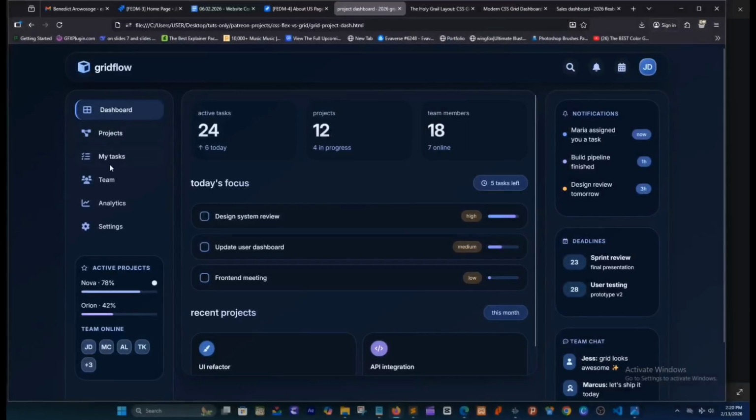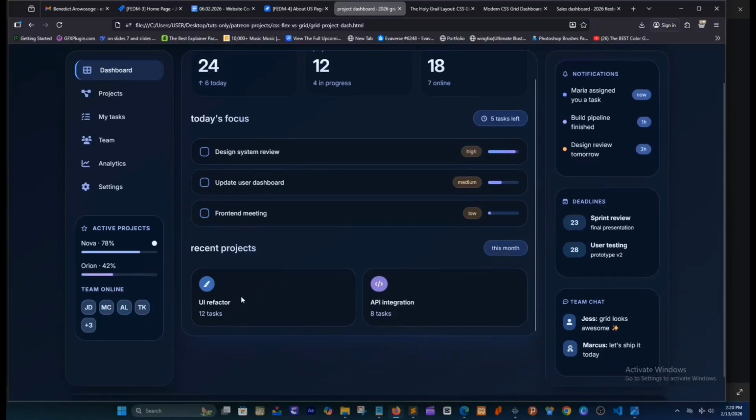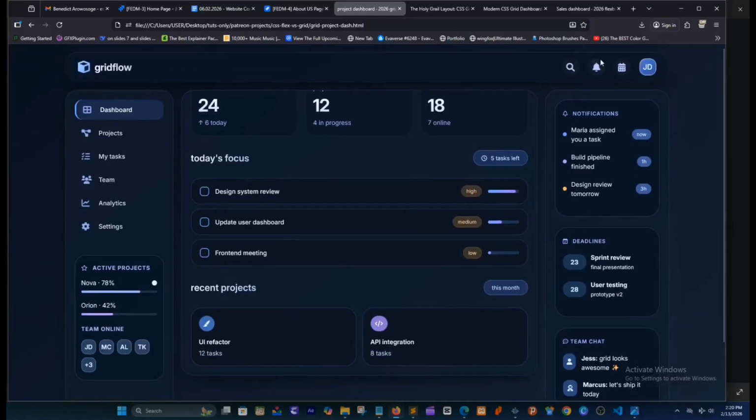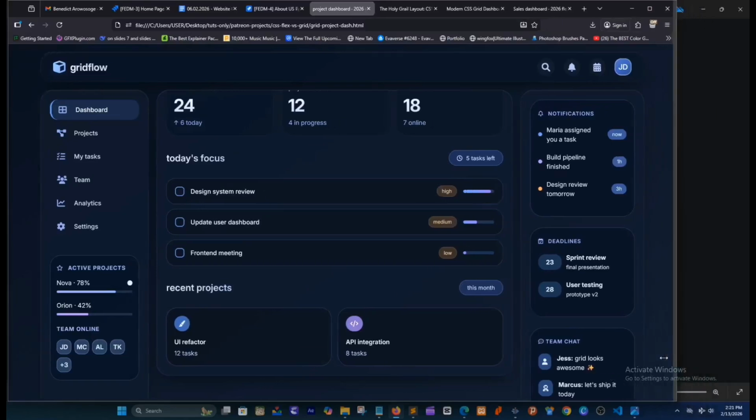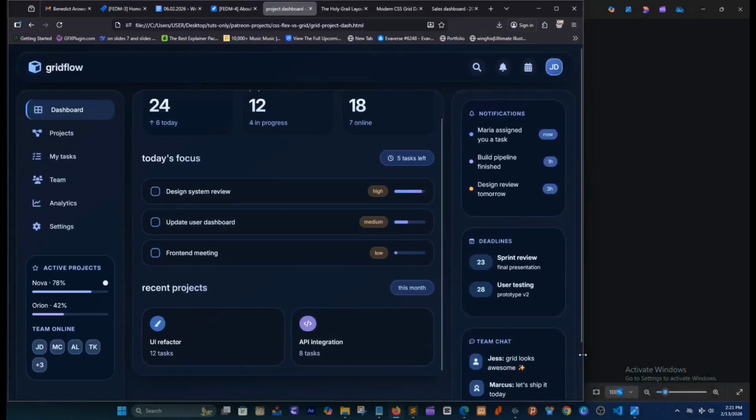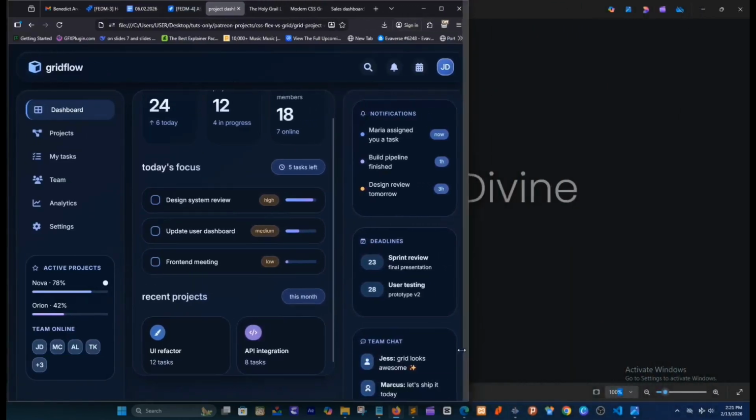Now let me show you something you cannot easily do with Flexbox. Watch this project management dashboard. Notice how the widgets span different numbers of rows and columns, how the side panel stretches across 2 row areas. This is Grid's superpower, precise 2-dimensional control. Grid makes this trivial with grid area assignments. Try doing this with Flexbox. You'd need a nightmare of nested containers.